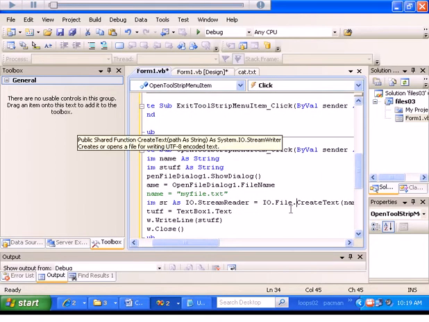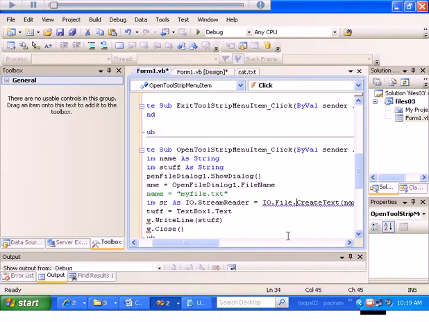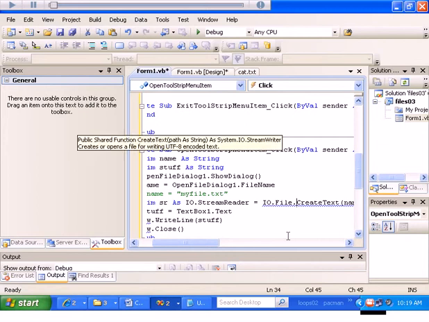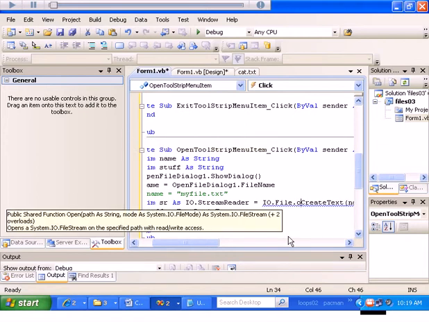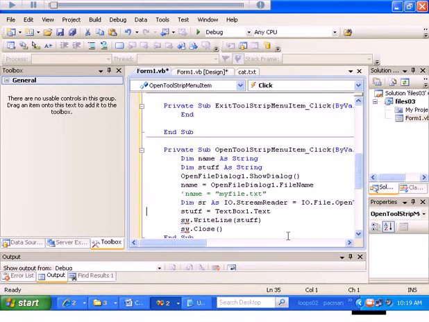Does anybody remember the command? I was hoping you did. Let's go ahead and go to our notes. I think it's OpenText, isn't it? That's what I want to say. Let's lay down a period, and I'll write O. Yeah, OpenText. And then you need to say what the file is. We're coming out of here. It's our name.